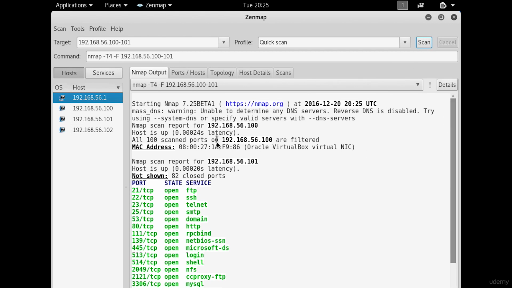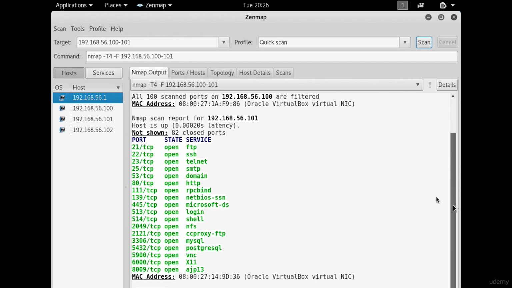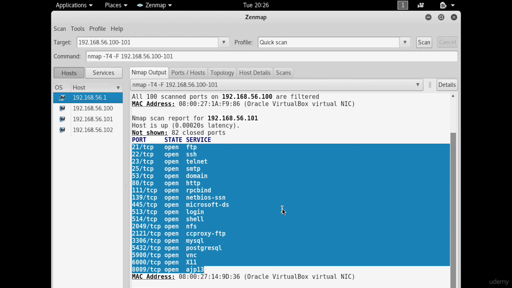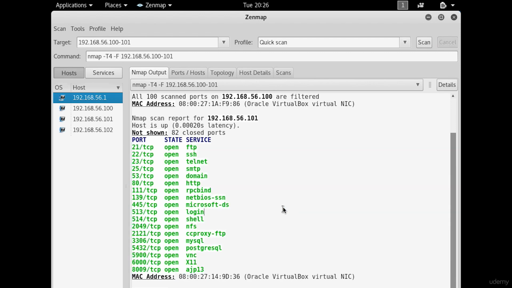So here's what nmap would have given you if you were doing this in the command prompt. The scan report for 101, and if we look at 101, you'll see all of these ports are open. That is a lot of open holes that may be vulnerable for us to do exploitation later.